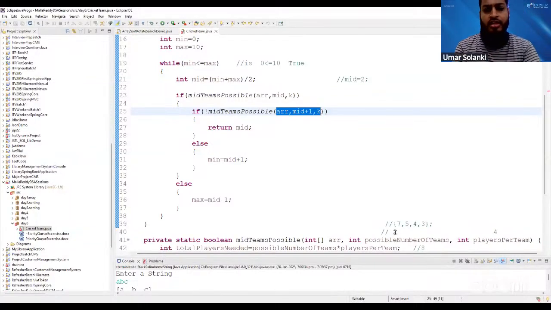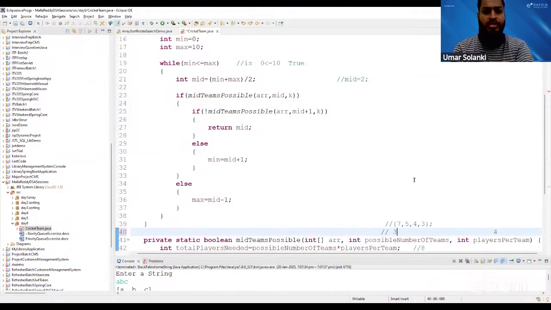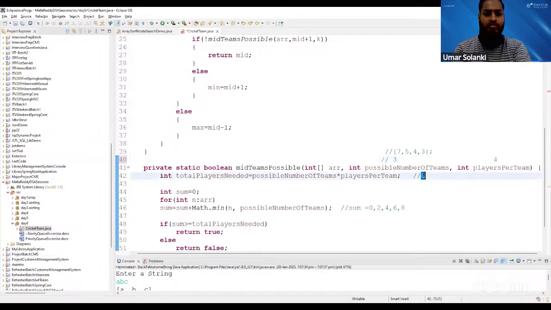So what comes in my possible teams? 3. So I'm passing mid plus 1. And so 3 teams with 4 players each. So I need how many players? I need 12 players. So let's see if I have 12 players available. Sum again becomes 0. Minimum of 3 and 7, 3. Minimum of 3 and 5, 3. Minimum of 3 and 4, 3. Minimum of 3 and 3, 3. So 12. So I have 12 players.